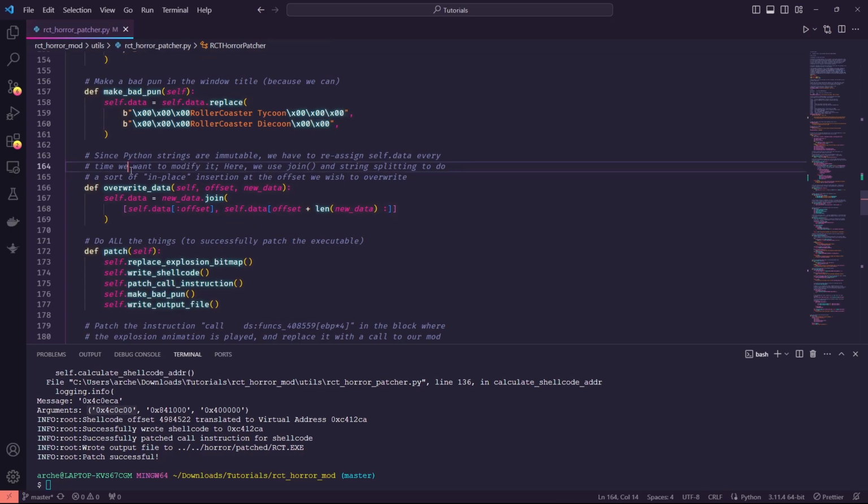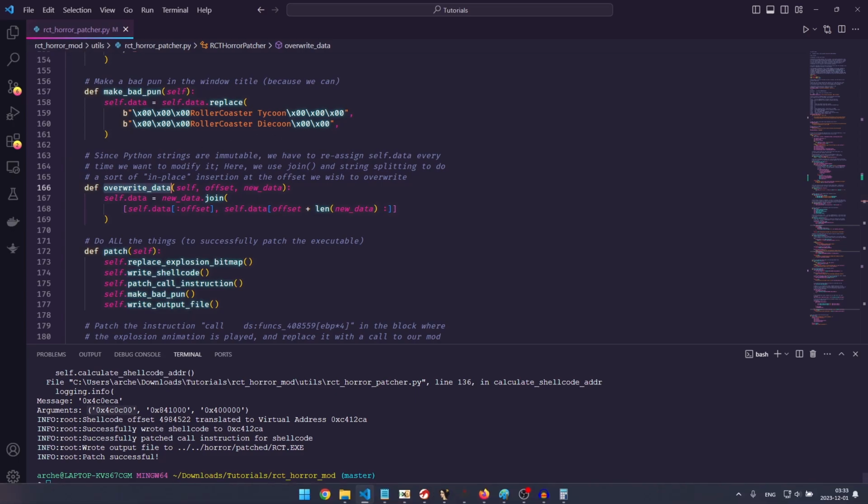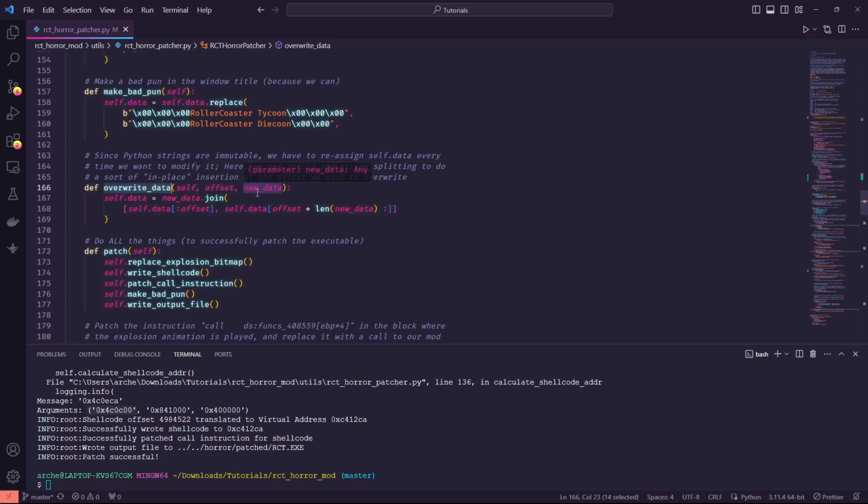Now this is the function that overwrites the actual data. In memory, we're going to have all the data of rct.exe, the unpatched version. We're going to overwrite that data in memory using our new data that we're calculating on the fly. Because it's a binary string and strings are immutable, we have to do a little bit of Python trickery. We take self.data and reassign it to a join using whatever new data we're passing in.